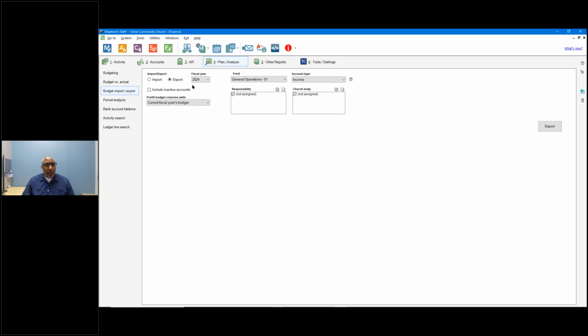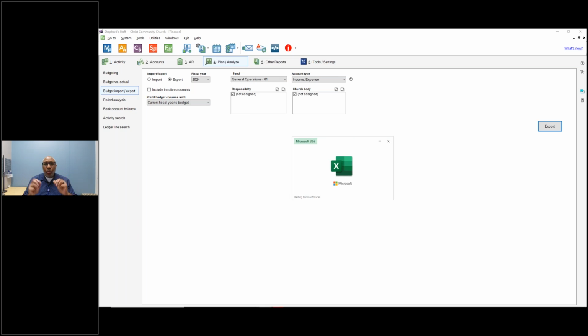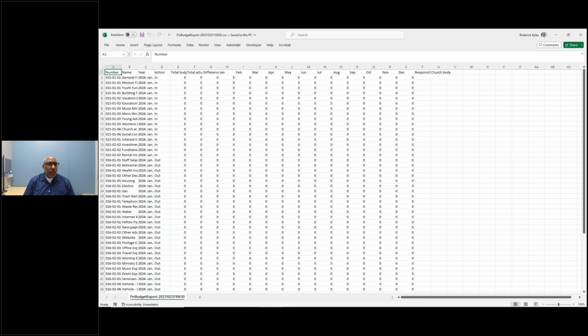So you would say export, you could select the fund that you want. Everything in here is a general fund. You could say income, expense, income and expense, dedicated in, dedicated out. And I want to show a dedicated budget here in just a second. So I'm going to say income and expense, then I'm going to double back and do a single dedicated accounts budget, since that's a big change that we made. And there's going to be some people who want to use it. You could then include inactive accounts, and then you could say pre-fill with current fiscal year's budget, and then say export. And this is going to port it out to Excel. And most of us use Excel.